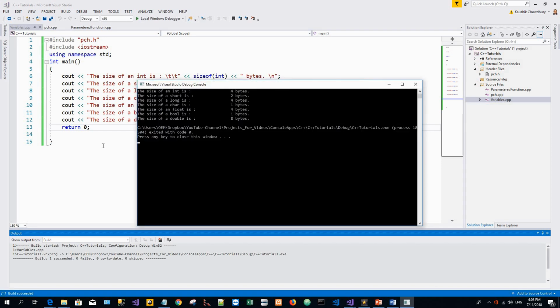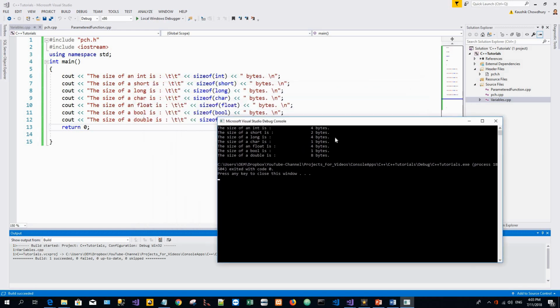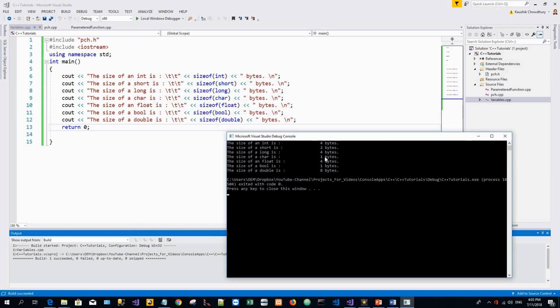an output which says the size of an int is 4 bytes, short 2 bytes, long 4 bytes, char is 1 byte, float is 4 bytes, bool is 1 byte, and double is 8 bytes. So char is just a representation of a single character, which is alphanumeric or any other special character, and float is a representation of decimals, and bool is either true or false logic, and double is a very large value of decimals, so it holds 8 bytes.